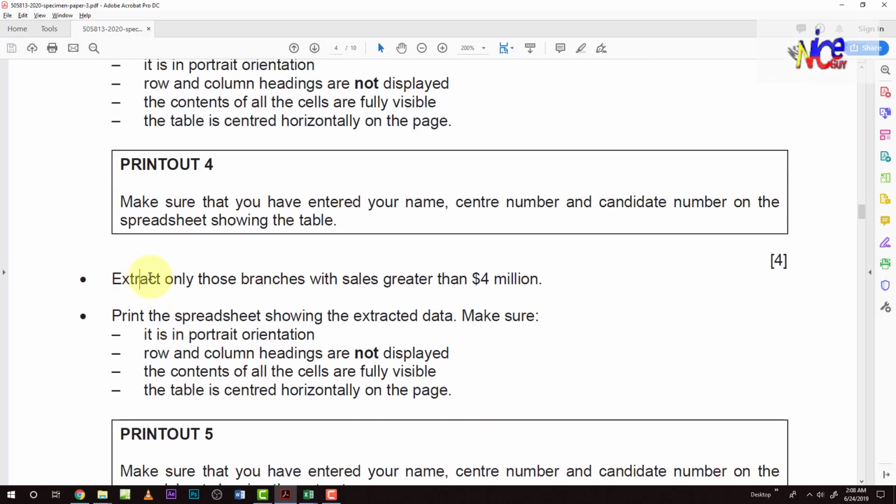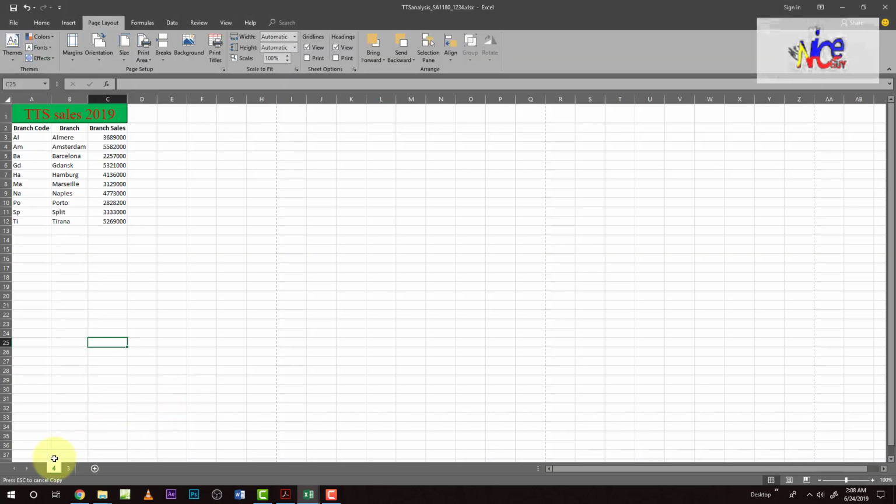So extract only those branches with sales greater than 4 million. So I'll make a copy again just to make sure that I'll not ruin that one. Again, this is very important if you want to revise your work later on individually, so that you don't have to repeat the whole process of your work.